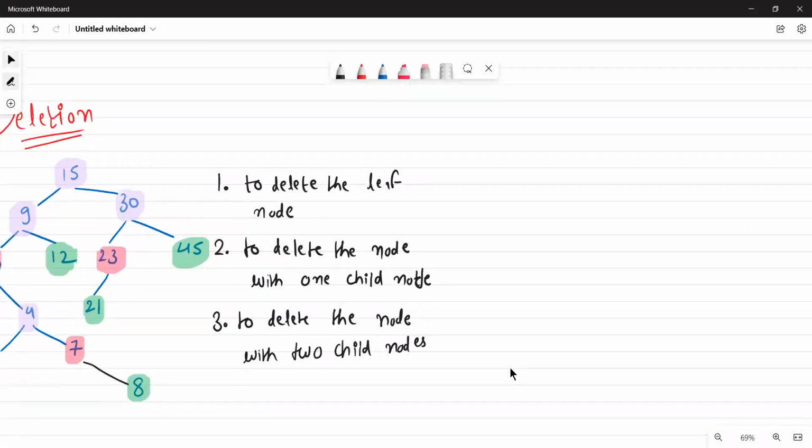Can anyone try to do the first point, delete the leaf node? Ma'am, I'm thinking that we'll traverse to that point and then mark it as node dot left equal to null or node dot right equal to null, depending on which element it is, basically making that particular node null. Yeah, works.